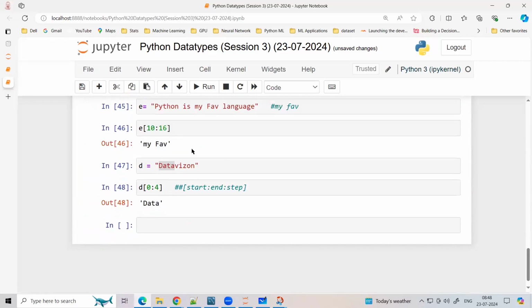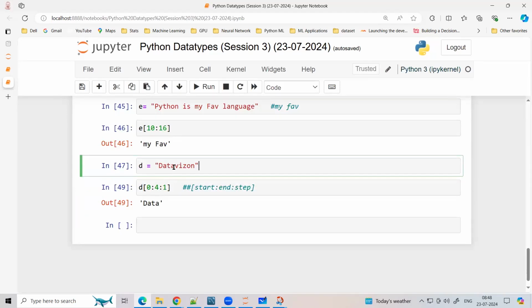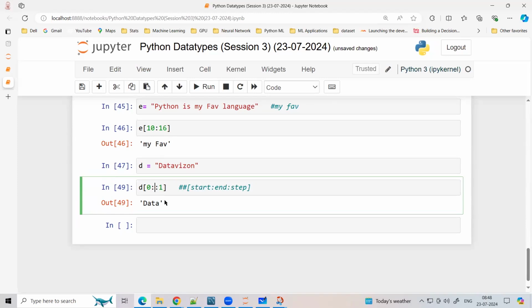Okay, now let's try to get it. What is this step? If I write colon of 1, I don't see any change. So here I will make it 0, 1, 2, 3, 4, 5, 6, 7, 8. Let's make it 9. So 0 to 9, I'm getting the full word.